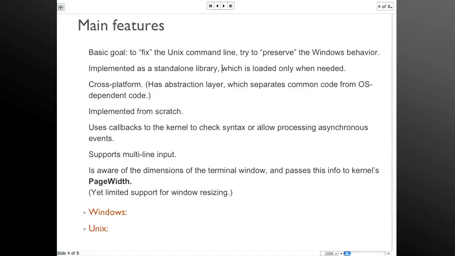Okay, so cross-platform, there's an abstraction layer. It creates some common denominator. It uses operating system APIs, which are completely different. So it creates some kind of uniform interface on which there is code that is common to all platforms.